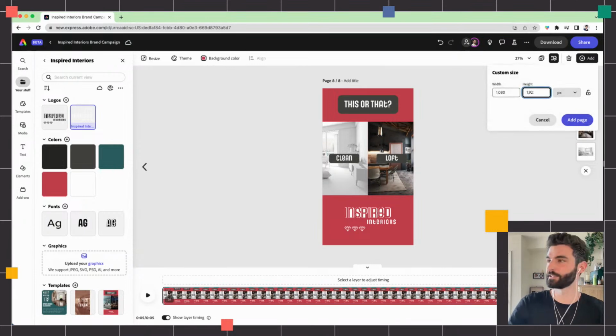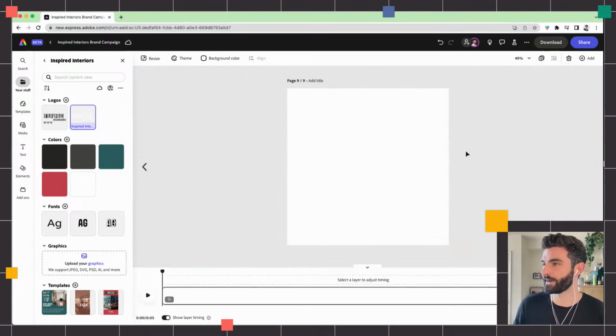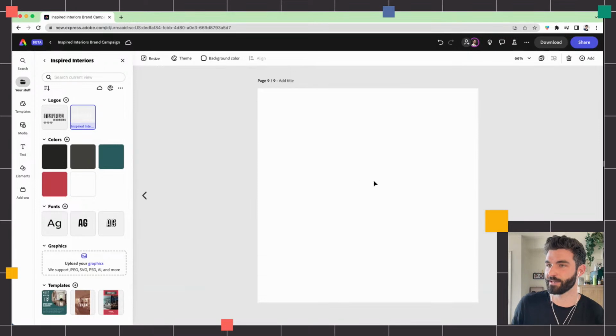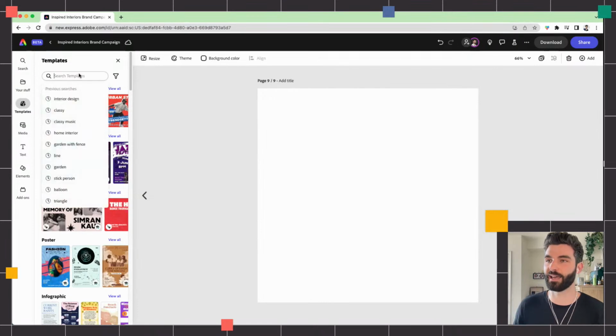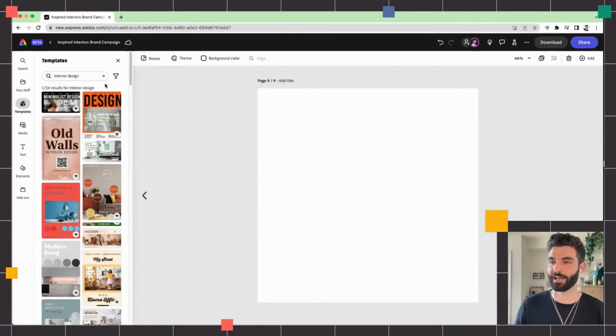So I want it to be, let's do 1080 by 1080. And we're going to add it in there. And there's our new page. This one is not going to be having any animations. It's going to be a more static graphic, but we've been having fun with templates. So let's go ahead and check templates again, popping in my interior design.